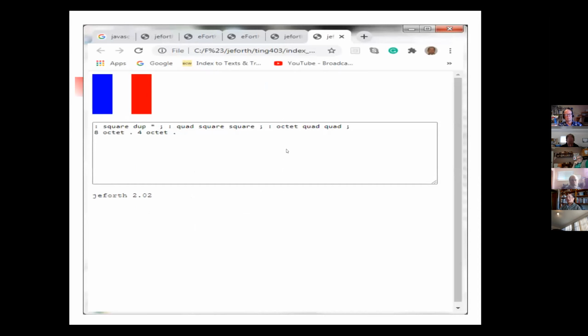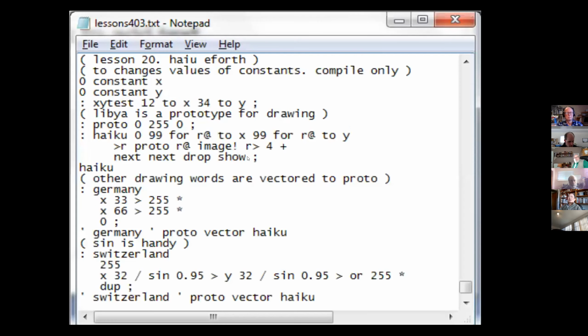So this is the startup screen. The input box is here. The output box is down there, and we got this canvas to paint haikus. And you can see it paints the French flag. Quite nice. Okay, so one of the lessons is to repaint the flag with haiku.